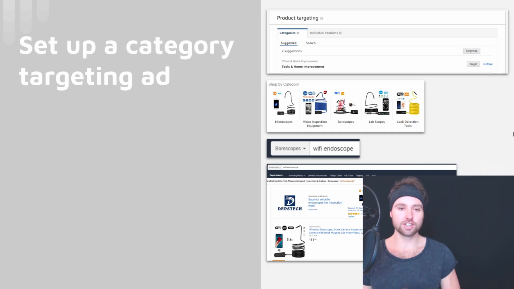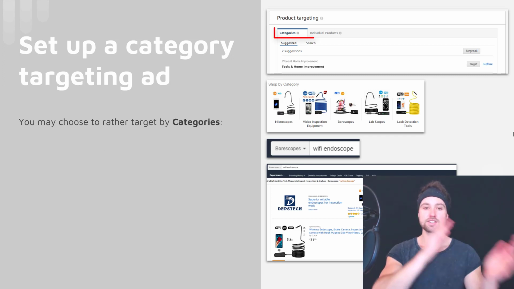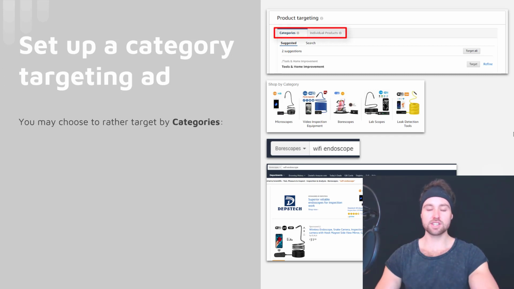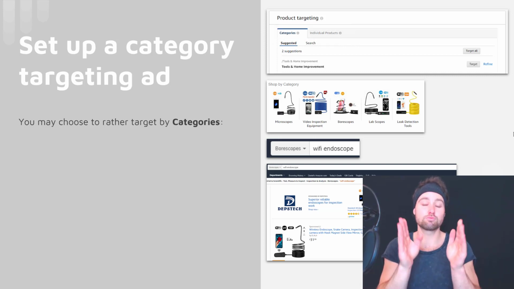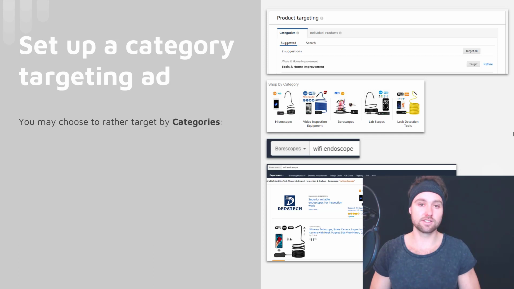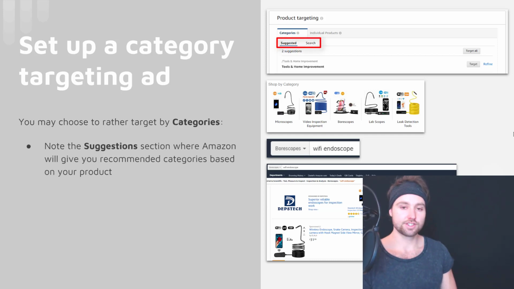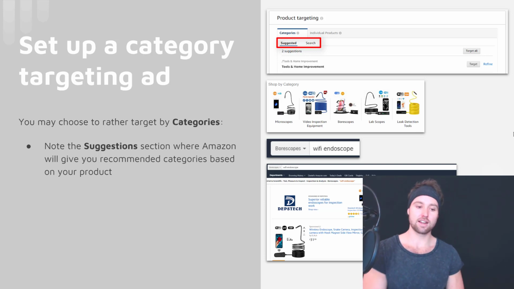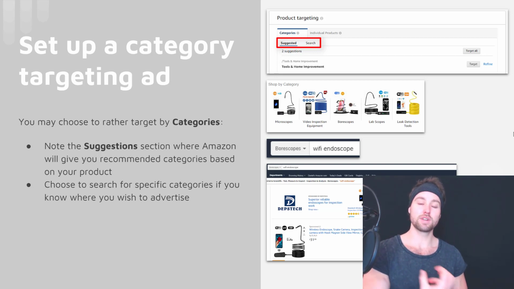So this next section is not to confuse you, but I just wanted to touch on categories instead of individual products. So the same exact process, but we're going to choose to target categories instead of selecting those ASINs individually. Here, note that again you will get suggestions from Amazon based on your category. You can also choose and search for a specific category if you know where you want to place this listing.